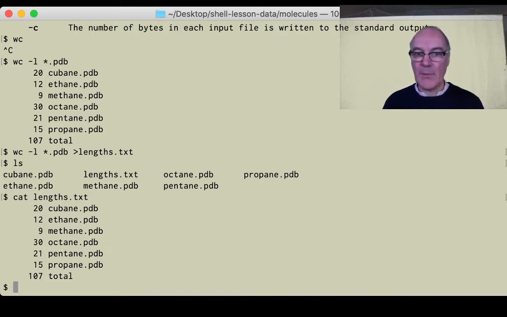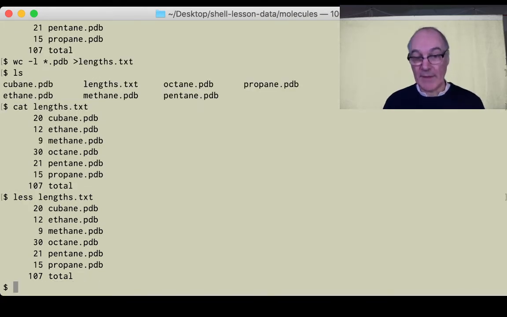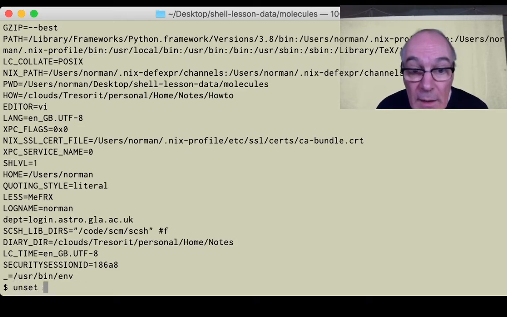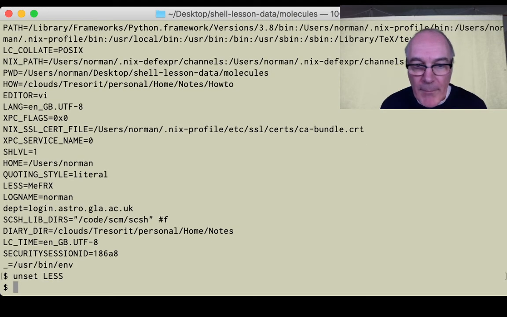Now, what cat does is it shows the entire file. It just dumps it onto the terminal. That's not always useful. More useful, if you just want to see the inside of a file, is a command called less. less lengths.txt. It appears to do the same thing. Bear with me. Don't look at what's on the screen.